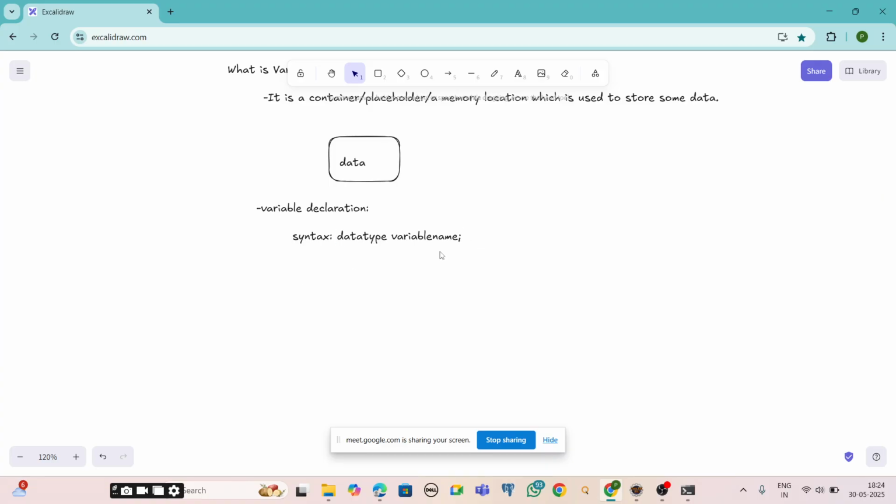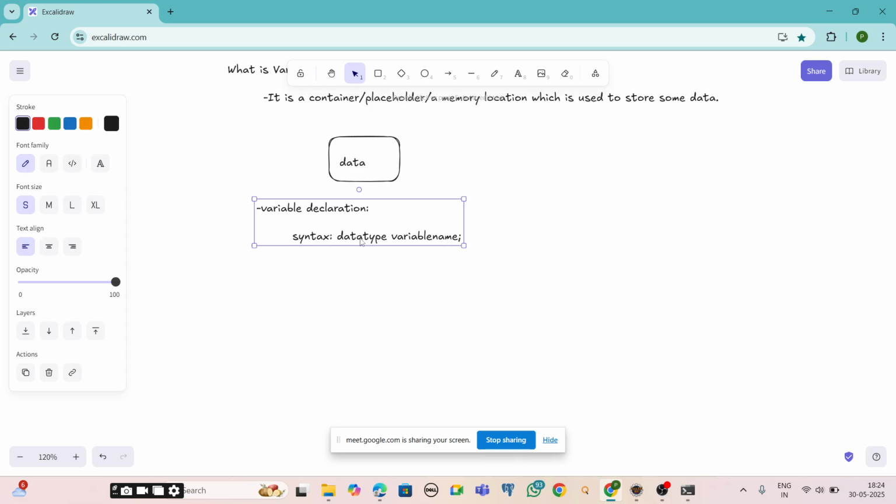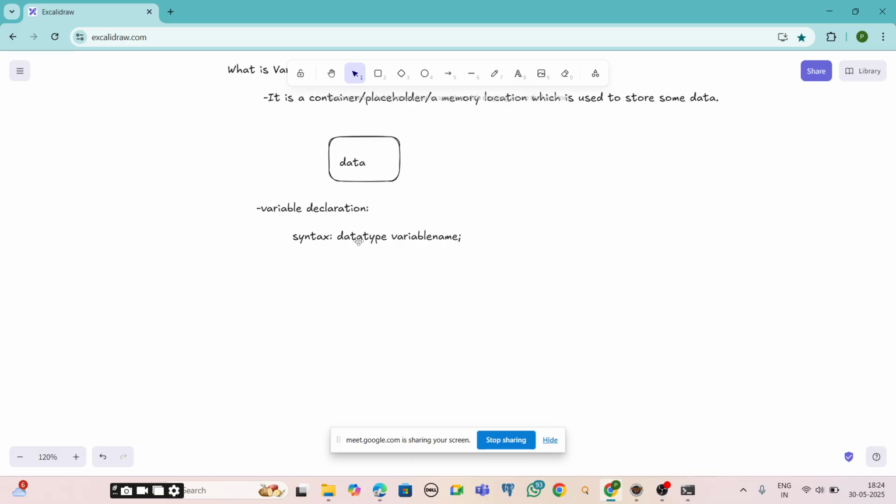Variable name can be anything. Variable name is nothing but an identifier. The data type specifies what type of data this variable needs to store. So this is the syntax for variable declaration.